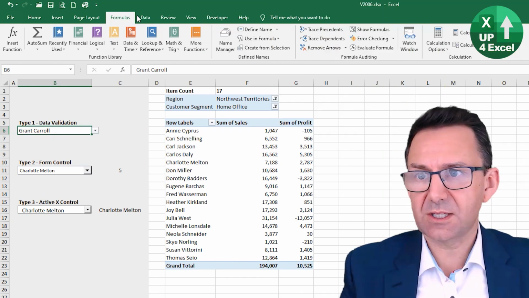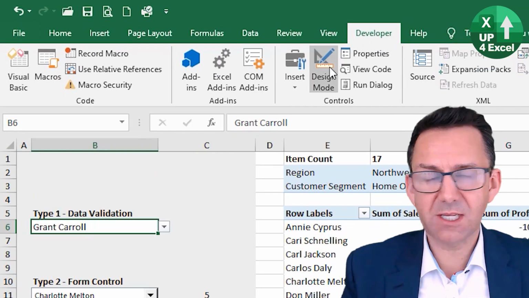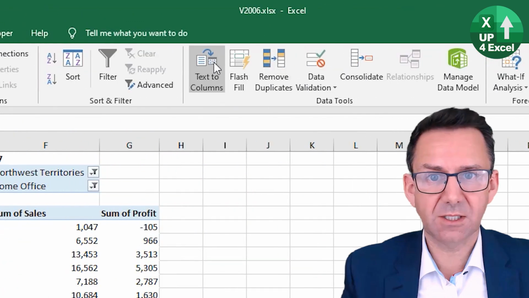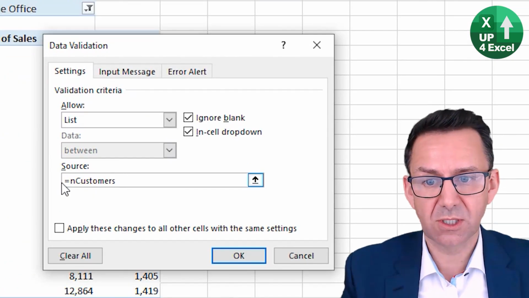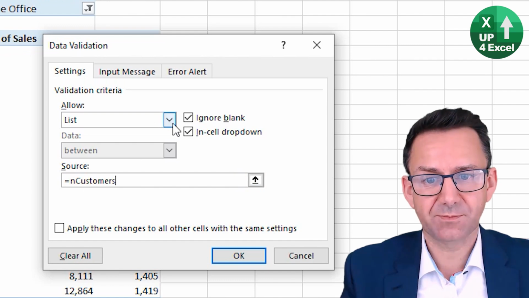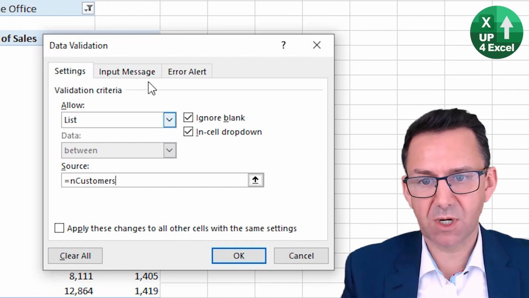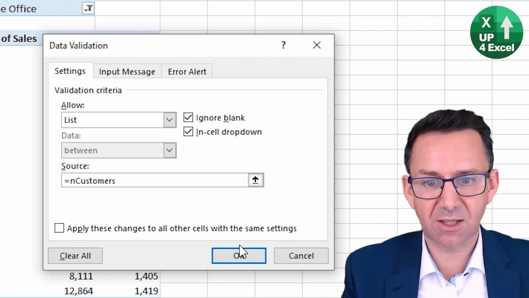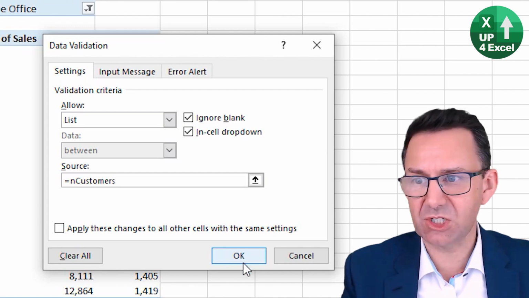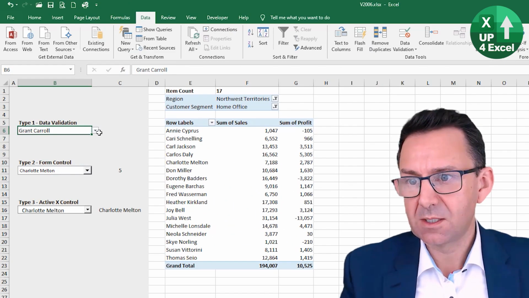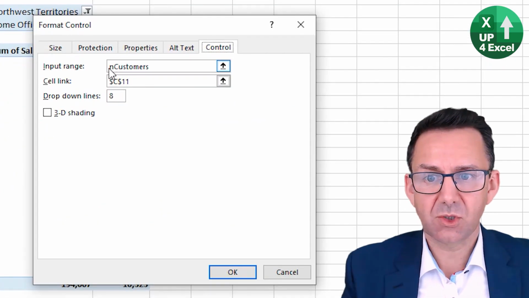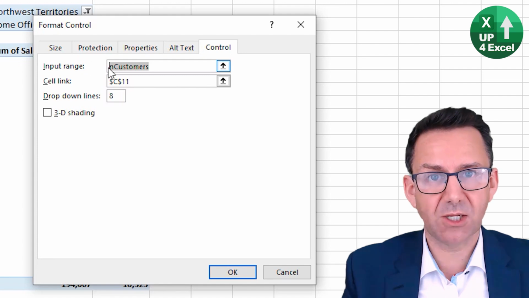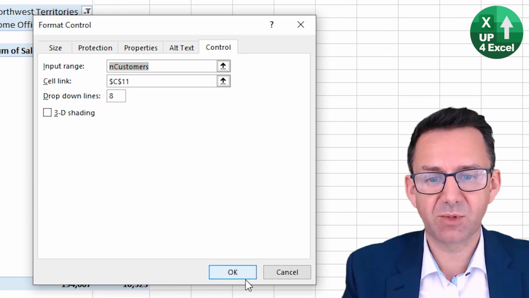So data validation drop-down, very easy. Data validation, literally just reference it as the source of the list, and you can apply any of the other criteria and error checking that you want from your data validation. So that's that one. This one, right click on it, Format Control. Straightforward again, just set it as your input range. Don't need the equal sign, just literally type the name of the named range. Very simple indeed.